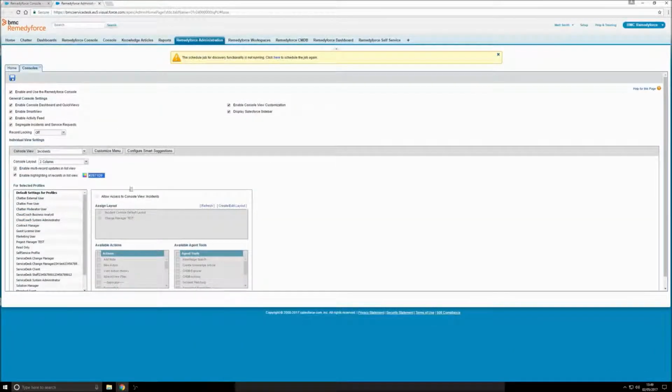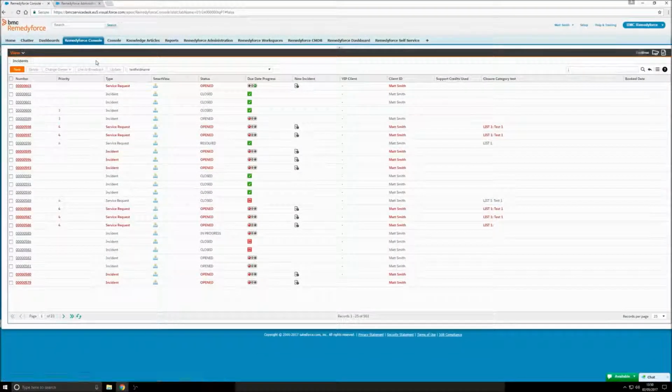What you can also do is change the colour, so maybe we'd like to highlight our incidents in red. And then we'll give that a refresh, and you'll see that they're now in red.